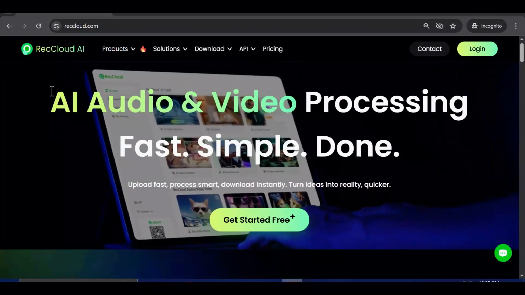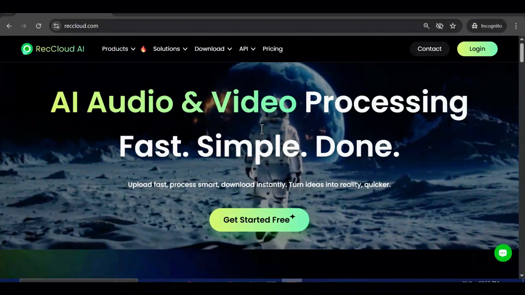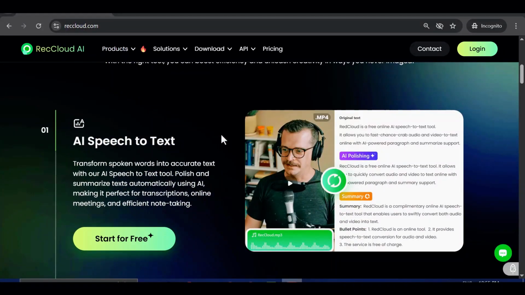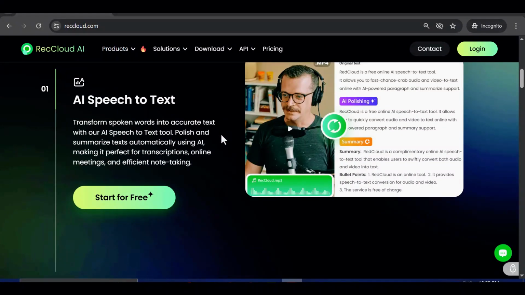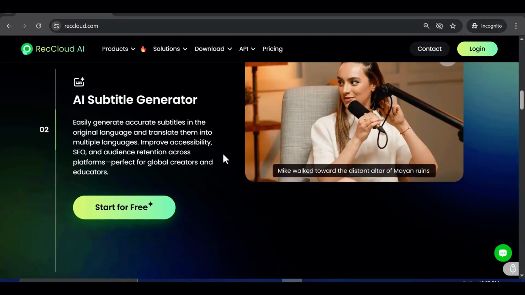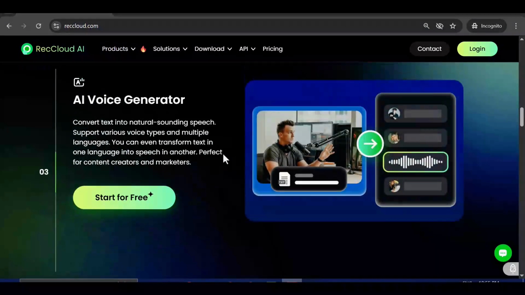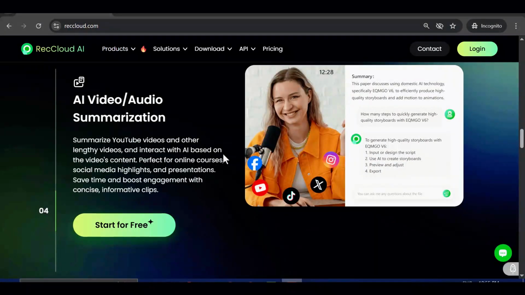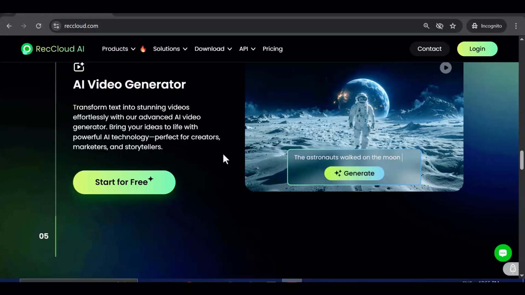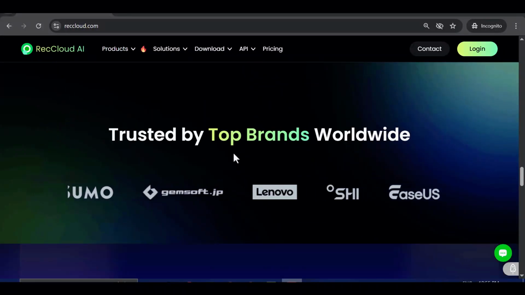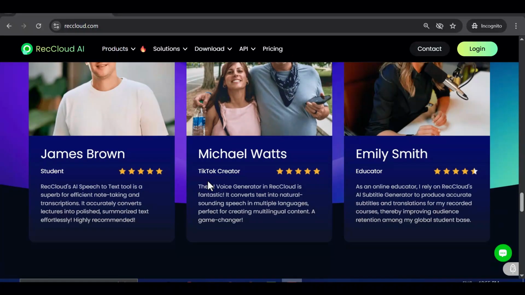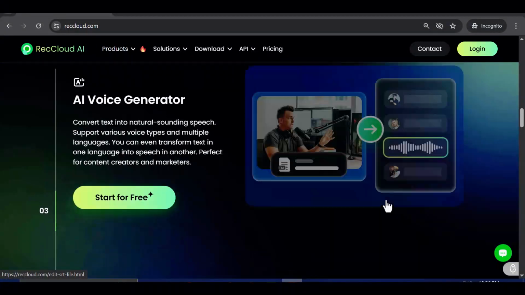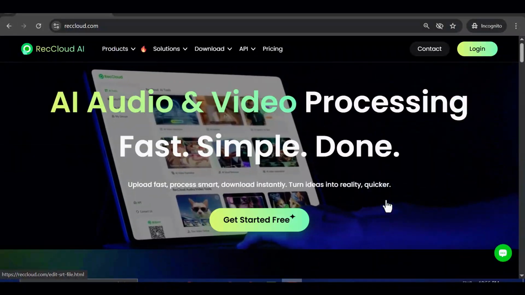One thing I really appreciate about RecCloud is that it's not just a one-trick tool. It brings together a whole suite of AI-powered features all under one roof. You've got speech-to-text for transcription, text-to-speech for generating voiceovers, video translation for reaching audiences in different languages, and a lot more beyond that. So whether you need to convert a podcast episode into a written article, generate a natural-sounding voiceover for your latest video, or make your content accessible to viewers who speak a completely different language, RecCloud has you covered without needing to jump between multiple apps or platforms.